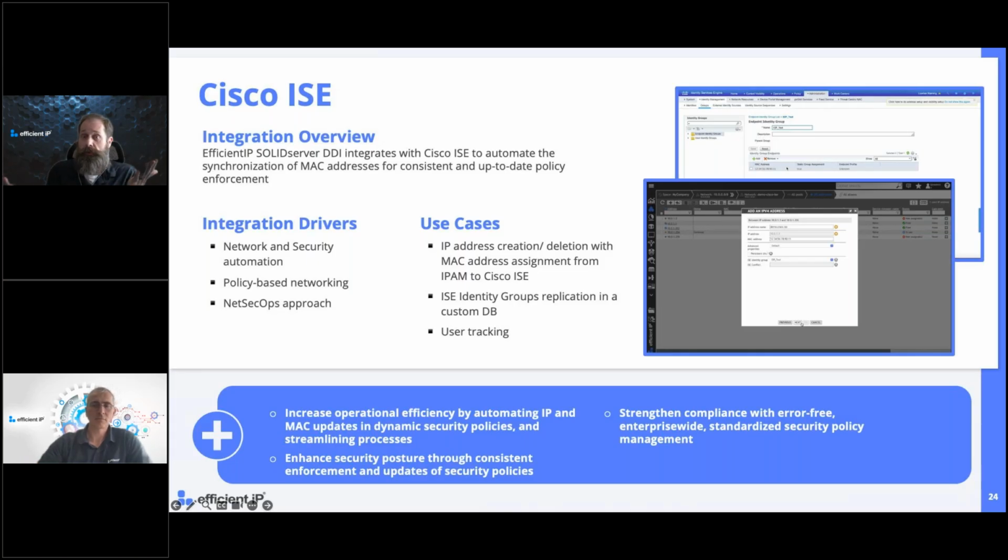And if we're moving along and something changes, and all of a sudden that MAC address on the Identity Services Engine side changes and is no longer accurately reflected in IPAM, IPAM is going to run that report and alert us that something has changed. So we're going to be continuing to check over time.